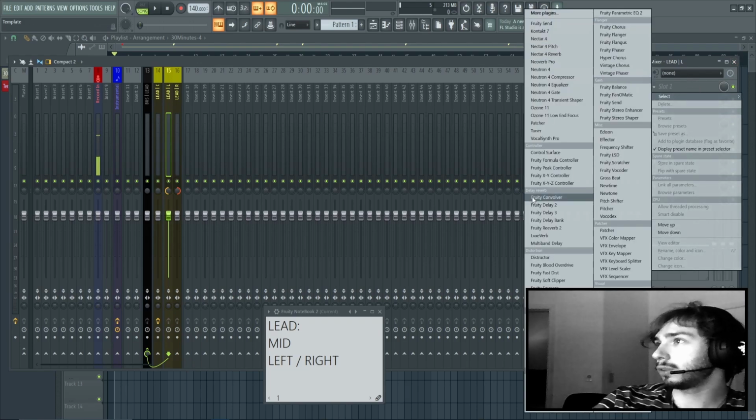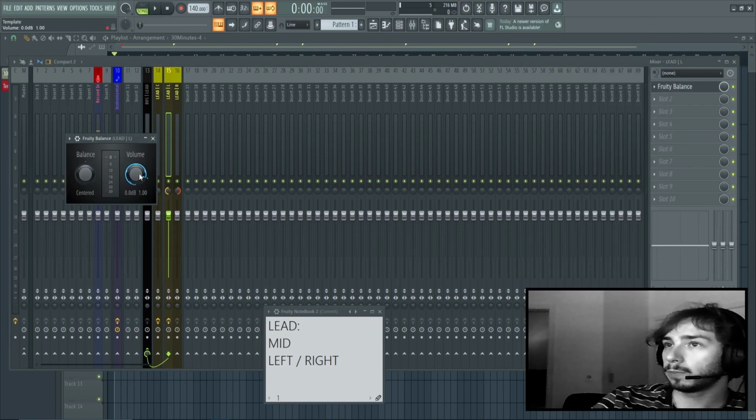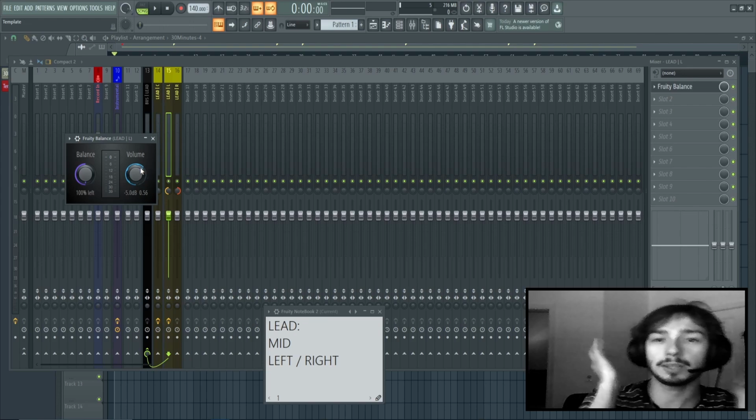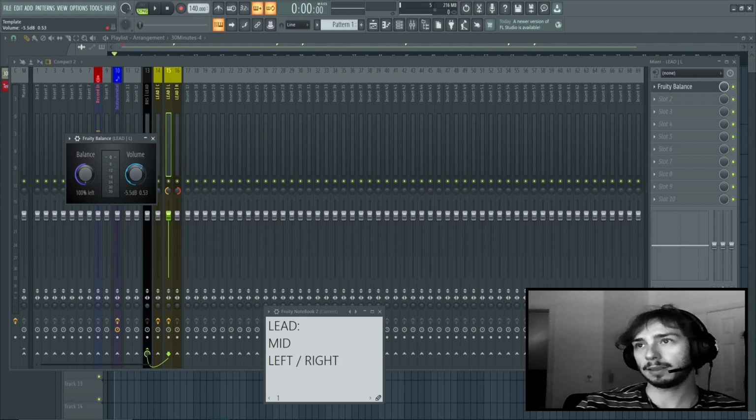What you can also do is go over here to the lead left. We're going to add a Fruity Balance. Keep this normal, and we're going to go center. We're going to move this left, and take the volume down like 5 dB, something like that, because we want these ones to be the supporting ones. These are going to be definitely quieter than, we'll do 6 actually.